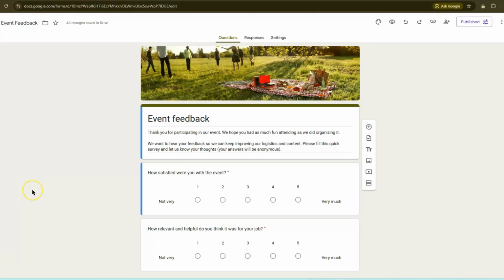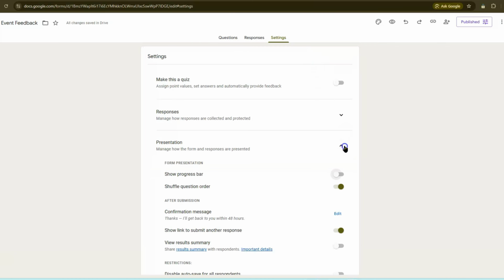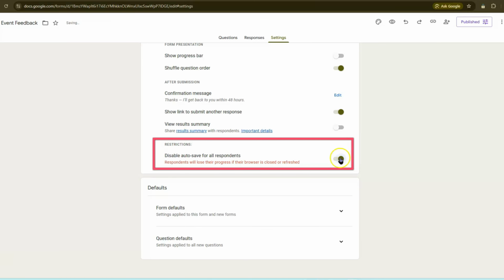And as the owner of the form, you've got the option to disable this feature for all responders. I'm not sure why you would want to do that, but if you do, then here's how to do it. Click on Settings and Presentation. Then scroll down to the Restrictions section and toggle the option Disable Autosave for all respondents to on, and that's it.